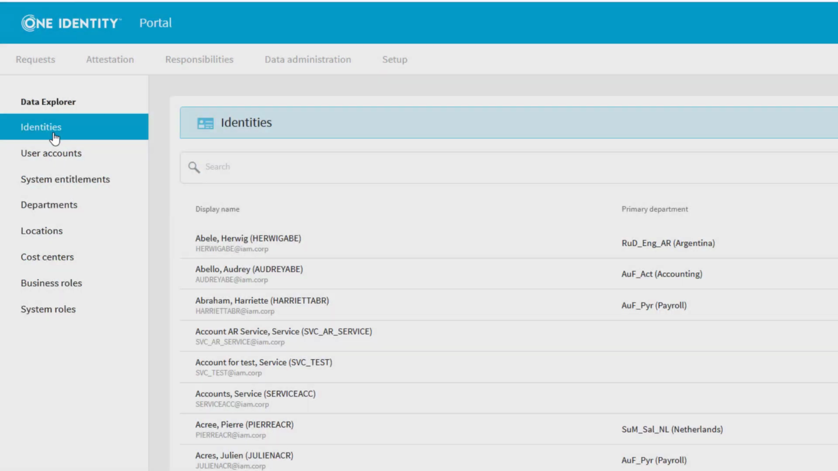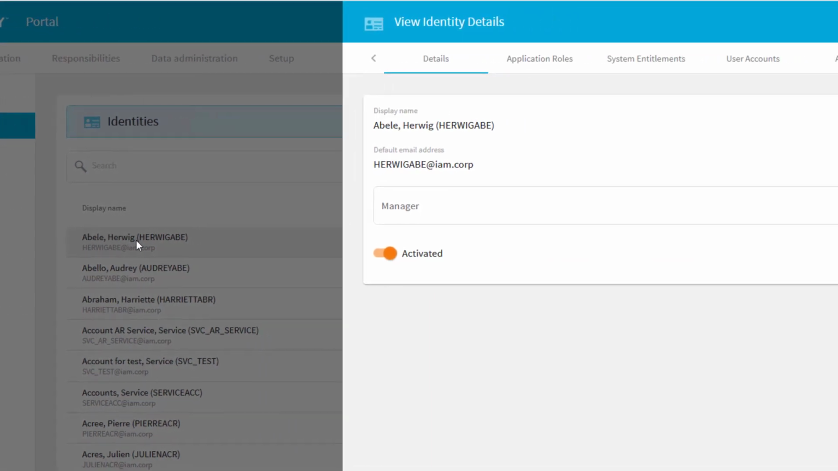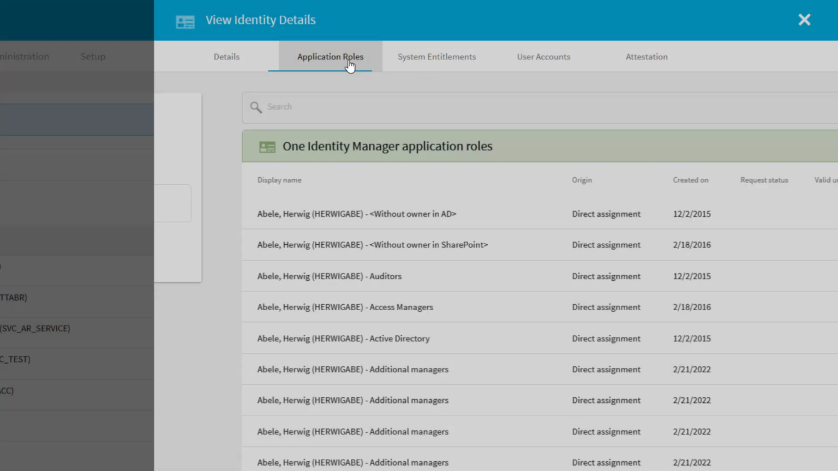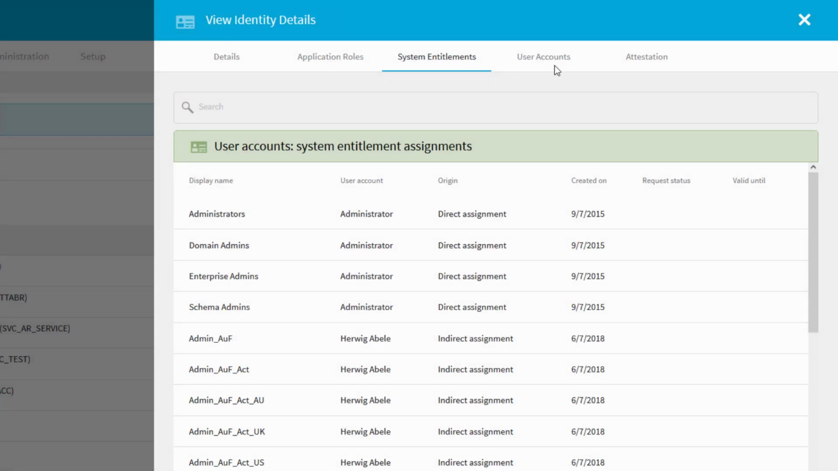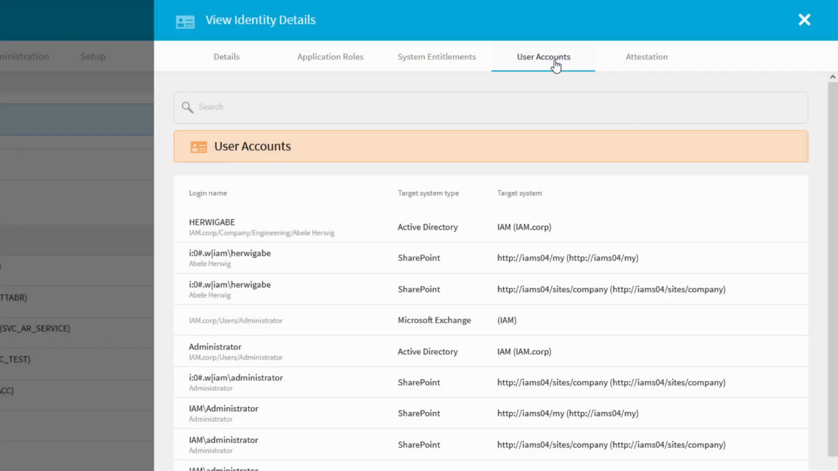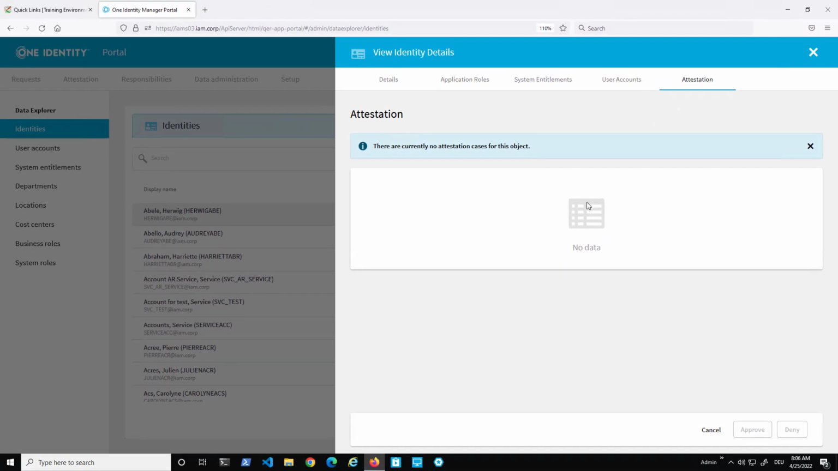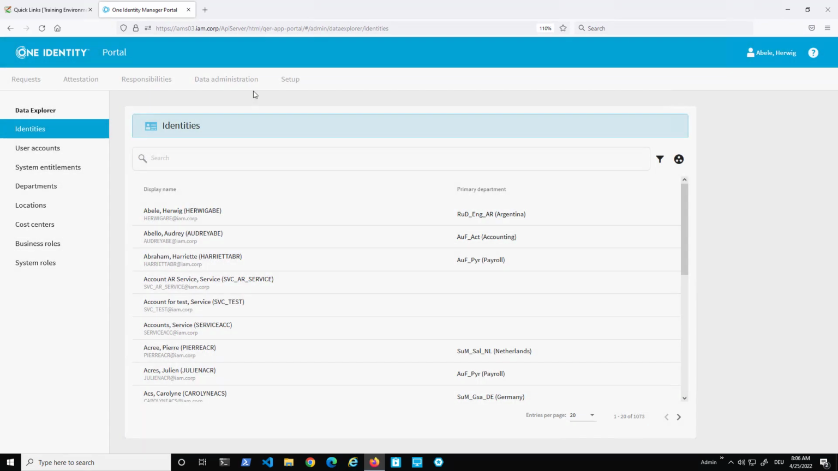The same for identities, for example. If I step here to the identities, I can see here the identities, for example, my identity. I can activate, deactivate identities if I like to. I can see assigned application roles, system entitlements. I can see user accounts that specific person is able to work with. And of course, attestation cases if there are some assigned. The whole thing is pretty helpful and is known as Data Explorer underneath of Data Administration.